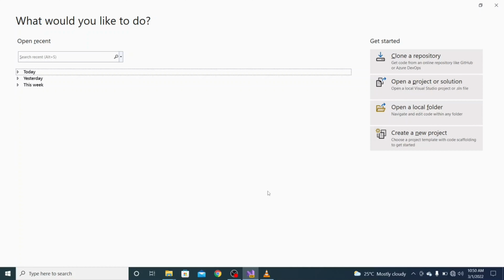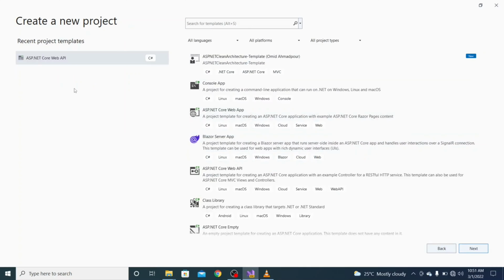So here we are in Visual Studio 2022 preview. If you're using something other than that, it's not going to have .NET 7 preview. So just note that. You're going to click Create New Project. You're going to select ASP.NET Core Web API. You're going to click Next.